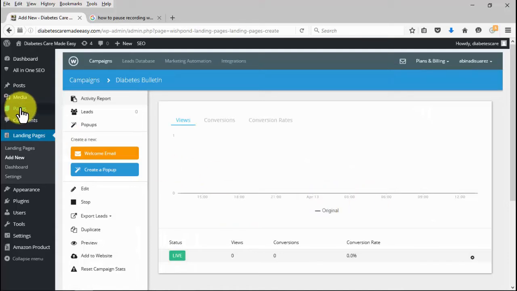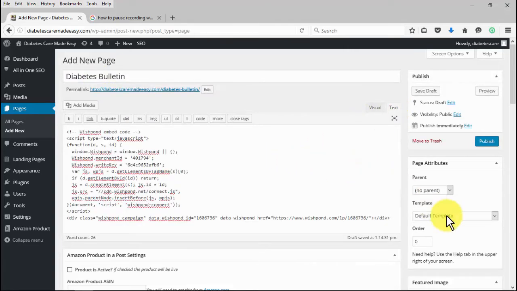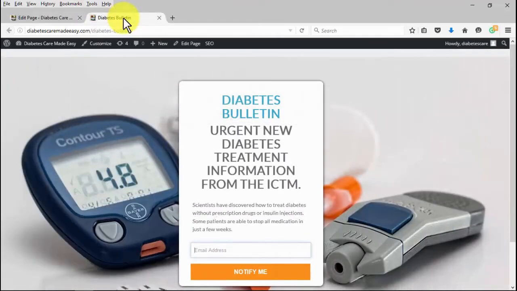Then go to Pages, Add New. Name the page and paste the code in the text area. Select the blank template for landing pages. Click on Publish. This is how you set up a high-quality and responsive lead capture page in just a few minutes.